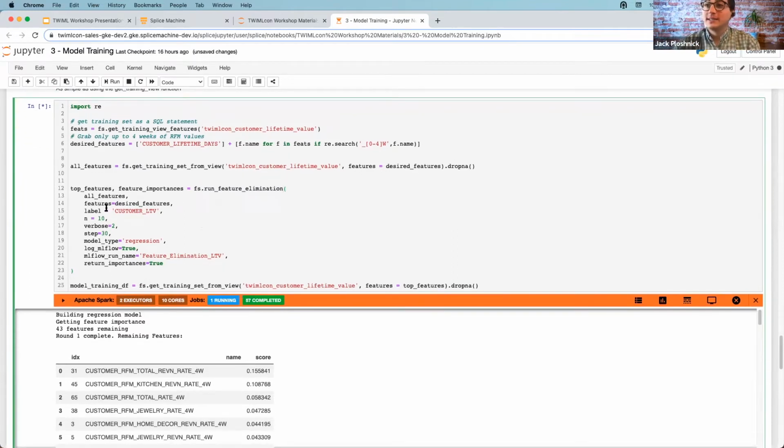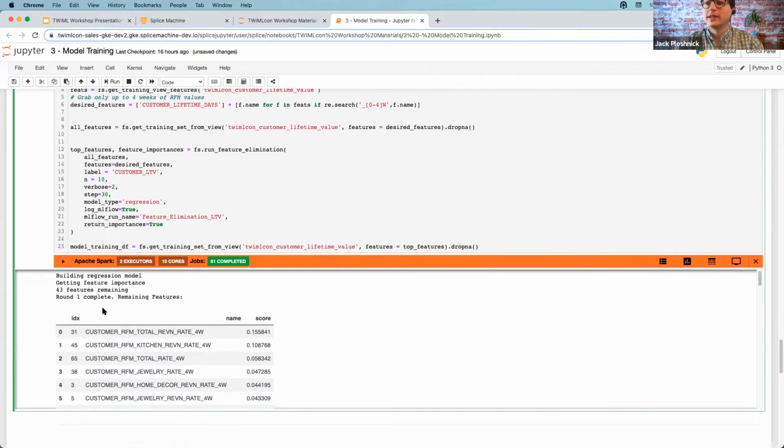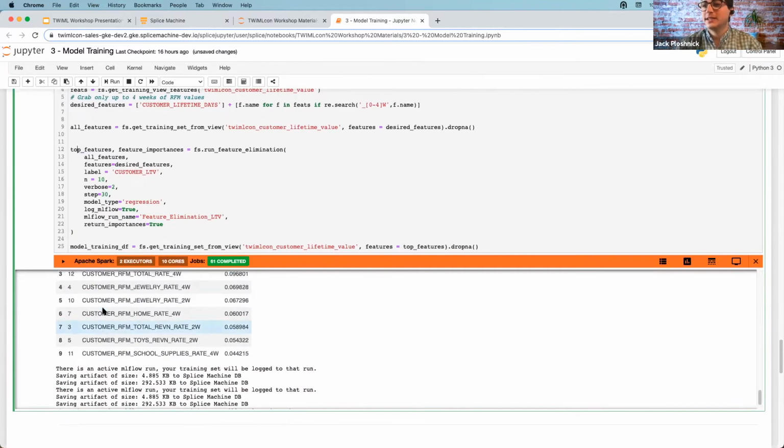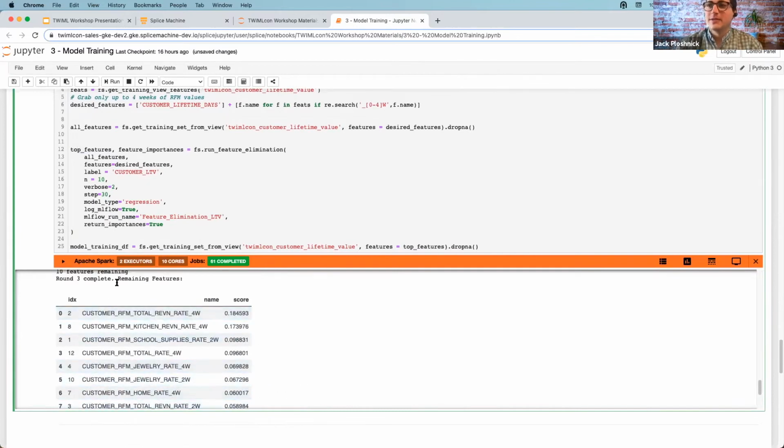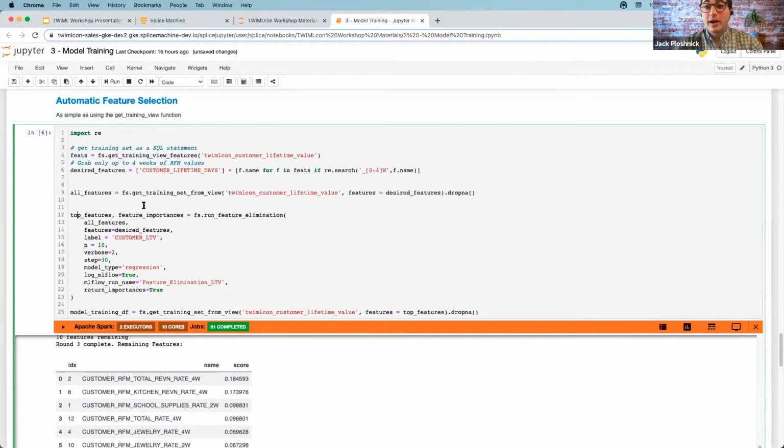And once this process is done, this feature selection takes a long time, it'll give you this string top features, right? All of the 10 most relevant features as they relate to our training label. So in this case, we can see the 10 features that we have specified here. If we want to make a brand new training data set with just the features that we care about, it's as simple as get training set from view, which we've seen before, and we just set the features to this top features that we got above.